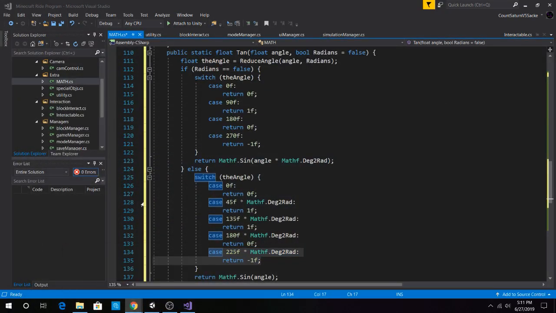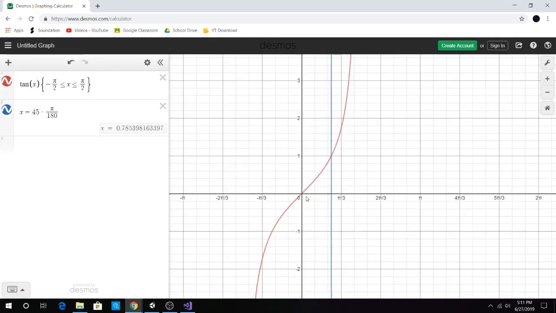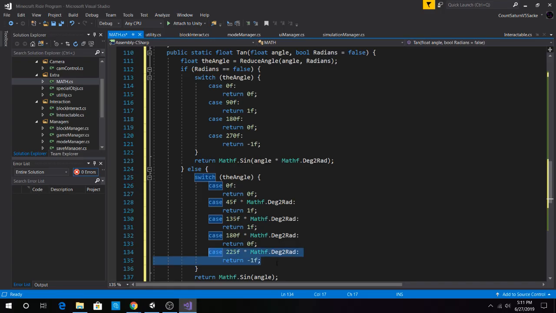Mathematics, you're confusing me. My brain is somehow getting confused with this function. Okay. Every 180 degrees is 0. Okay, every 180 degrees is 0.